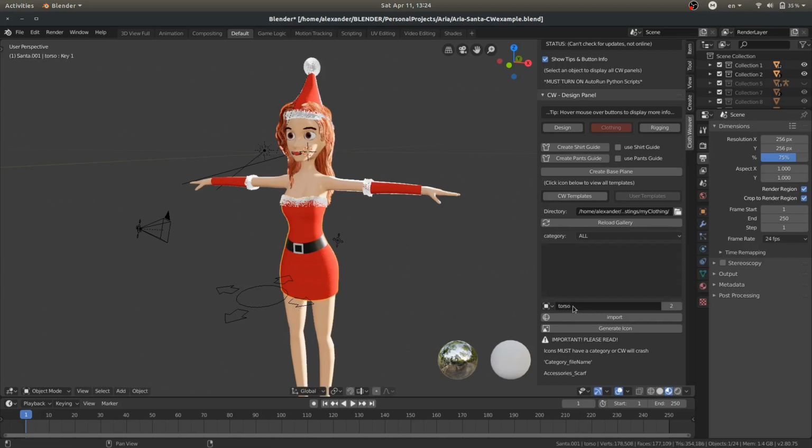select the torso one more time, or the object we want to export, and let's give it a category, shall we? Let's hit holiday underscore Santa torso, okay? Now, generate icon. Give it a moment. Depending on how complex your scene is, your render times will differ. It also works with Eevee and cycles. Currently, we are using cycles.